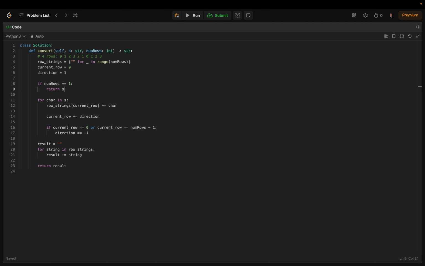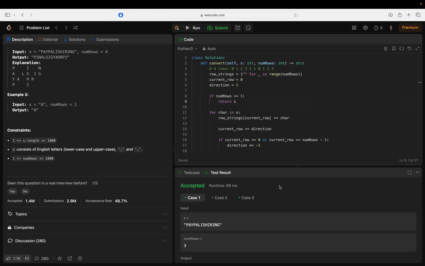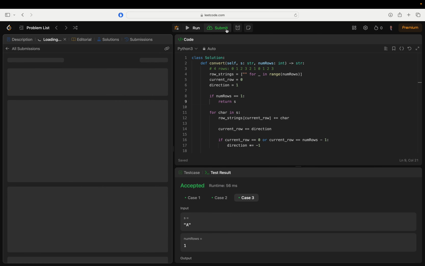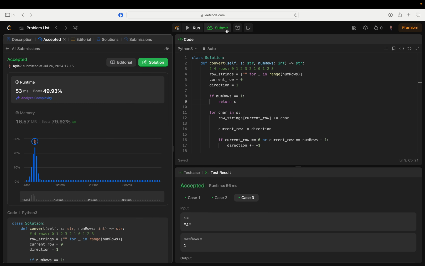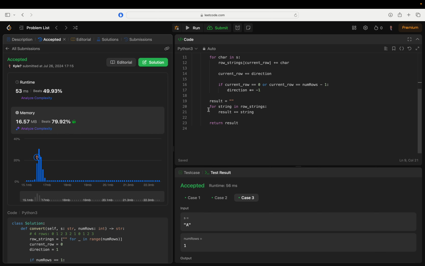Yeah. Okay, let's run it. Okay, it worked for those 3 test cases. Now let's run it for the whole thing. Awesome. All right, beats about half the people. That's pretty good in terms of memory. I'll take it. Happy with that.